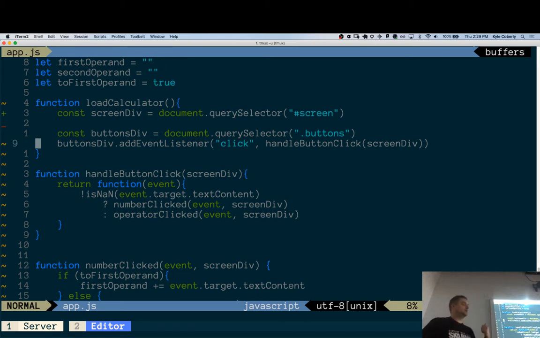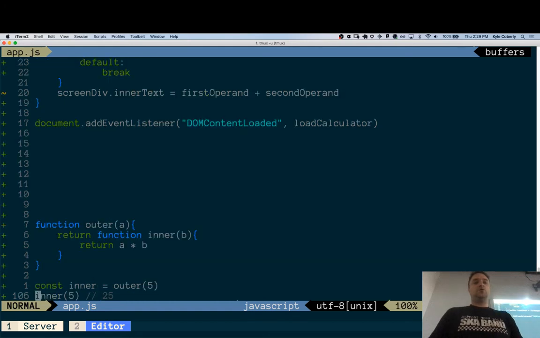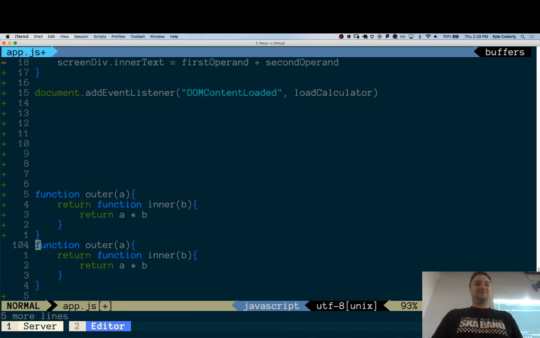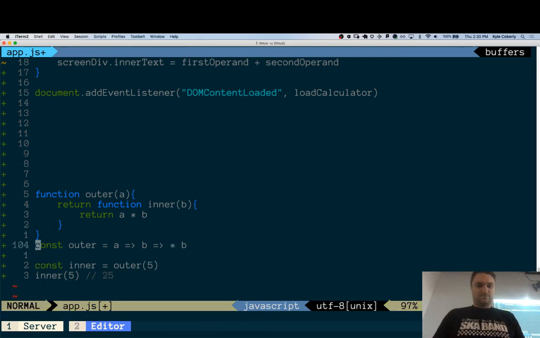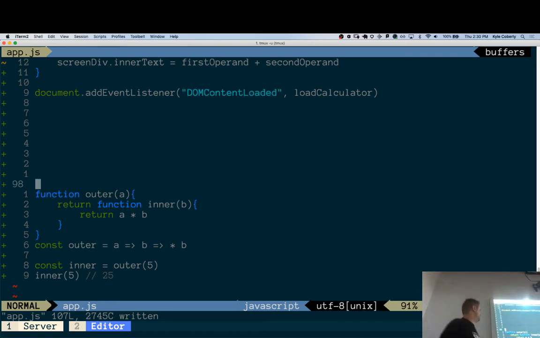Cool. Now I'm going to kick it up a notch. You usually won't see it written like this. That's pretty verbose. The way you'll see it written, and buckle up, const outer equals A. These two things are the same.